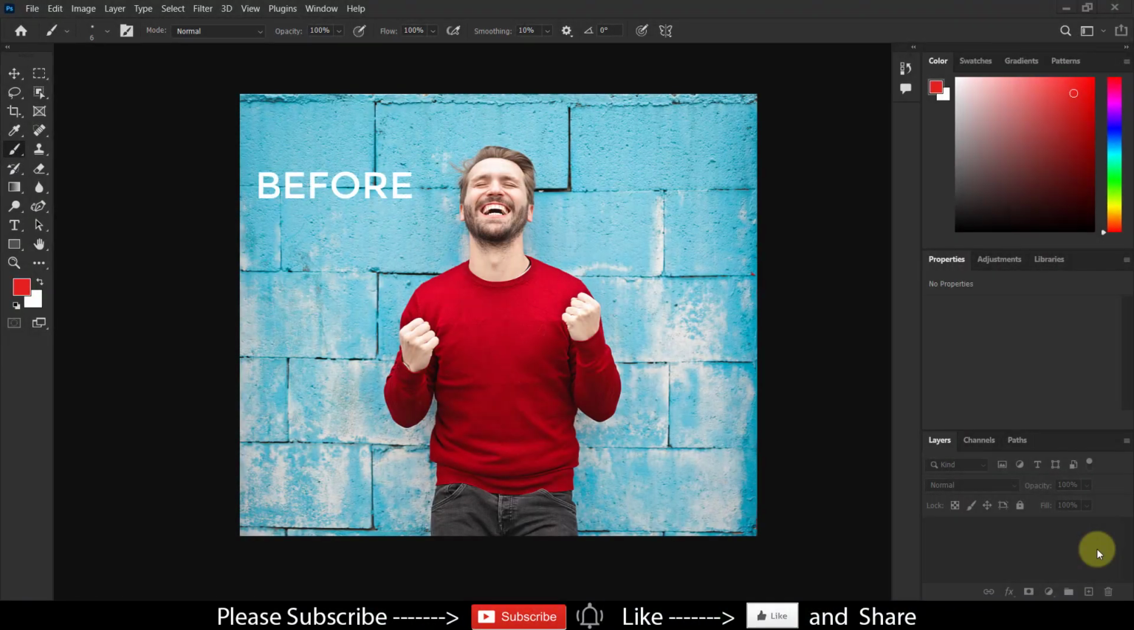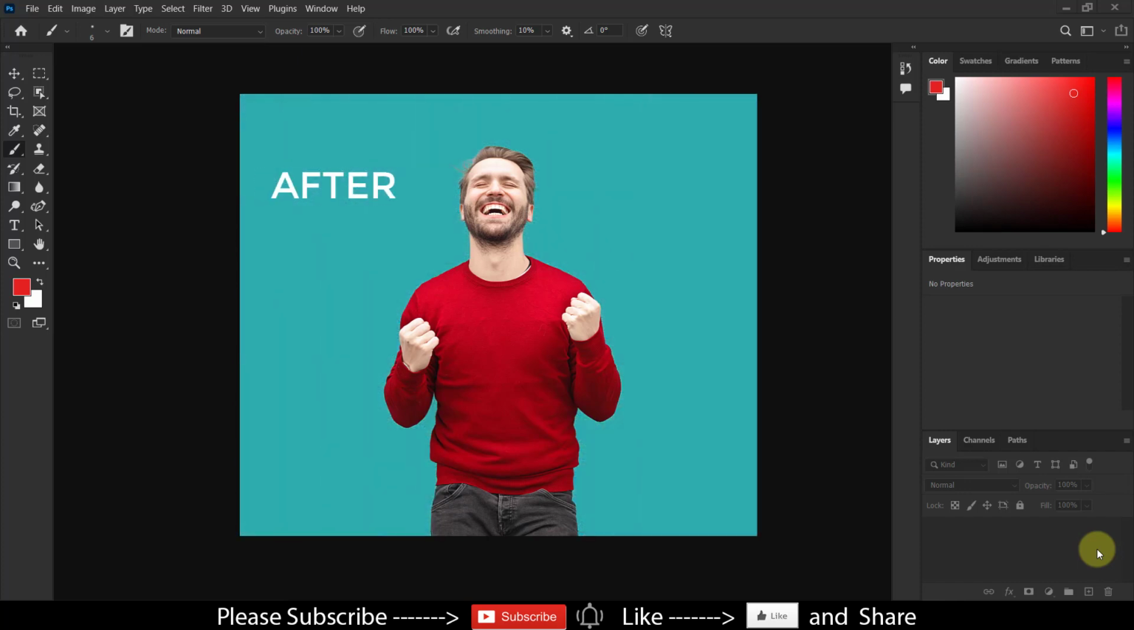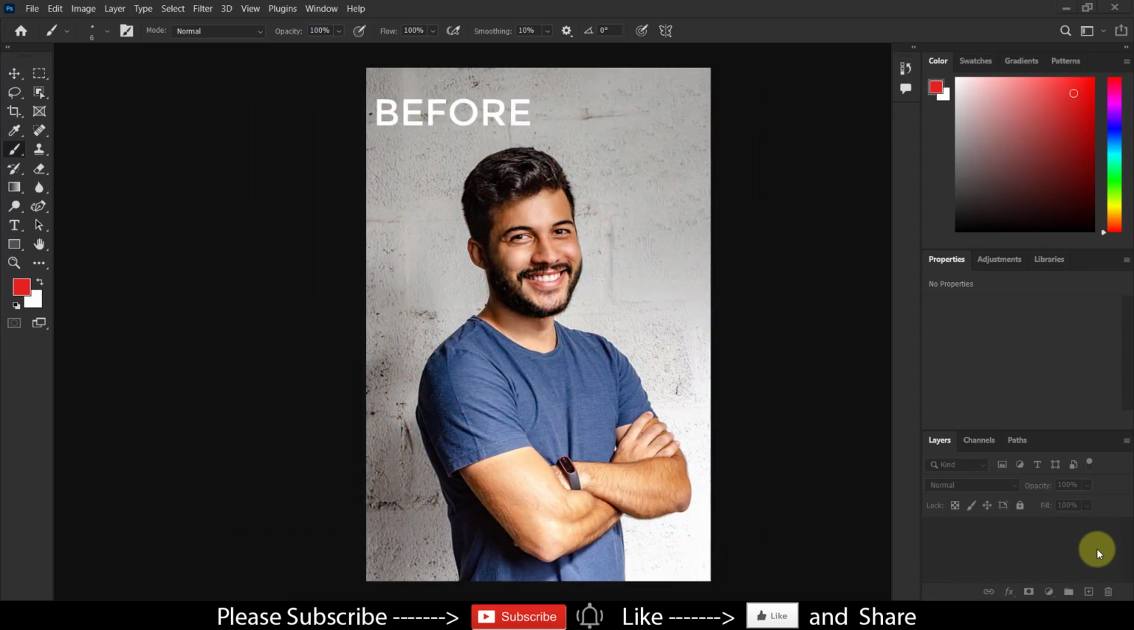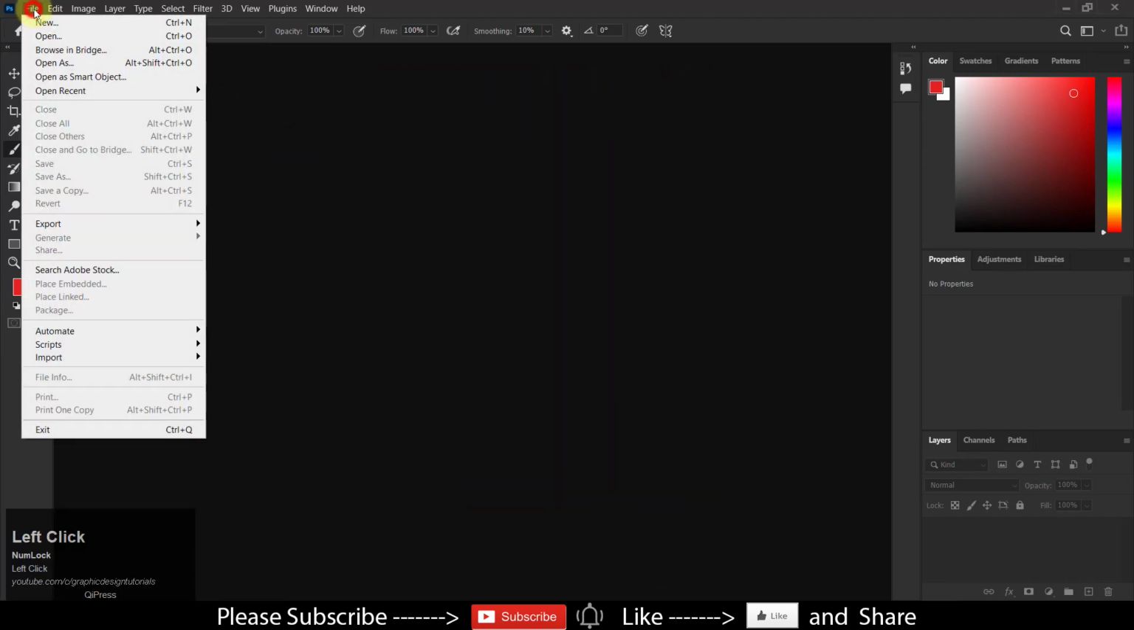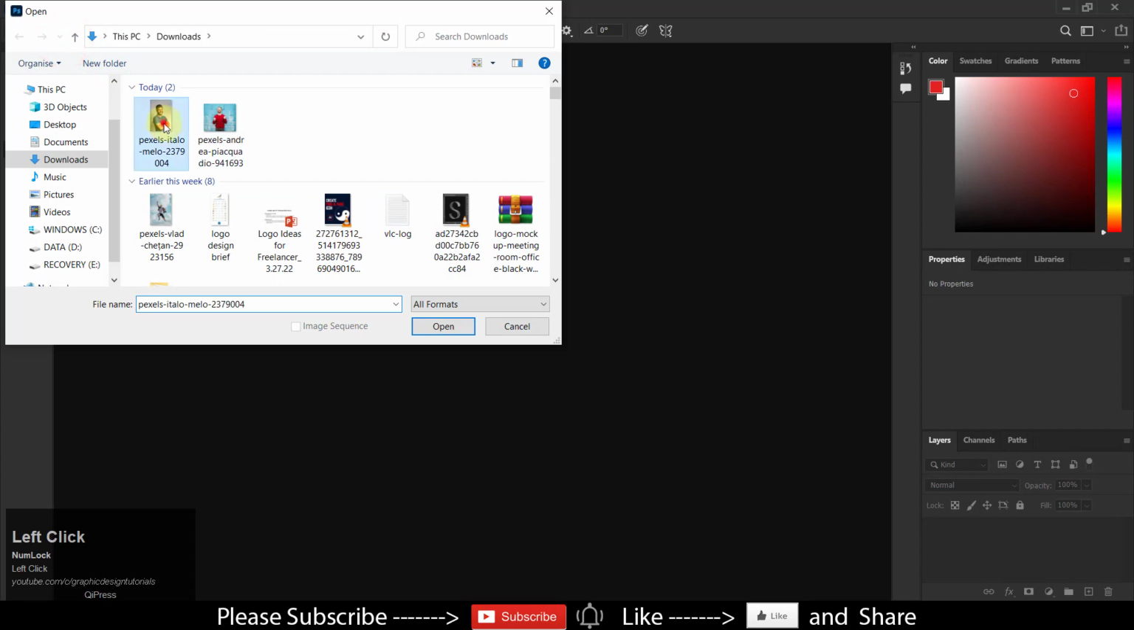Hello and welcome. Today I am going to show you how to remove background with one click in Adobe Photoshop CC. Open your picture whose background you want to remove.